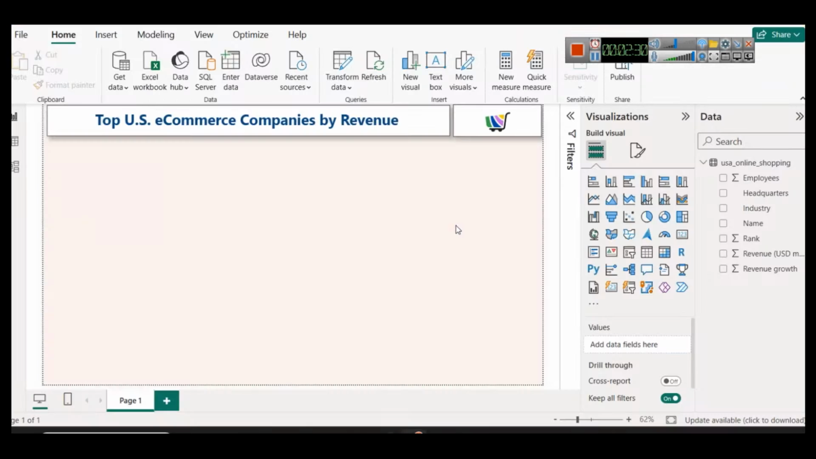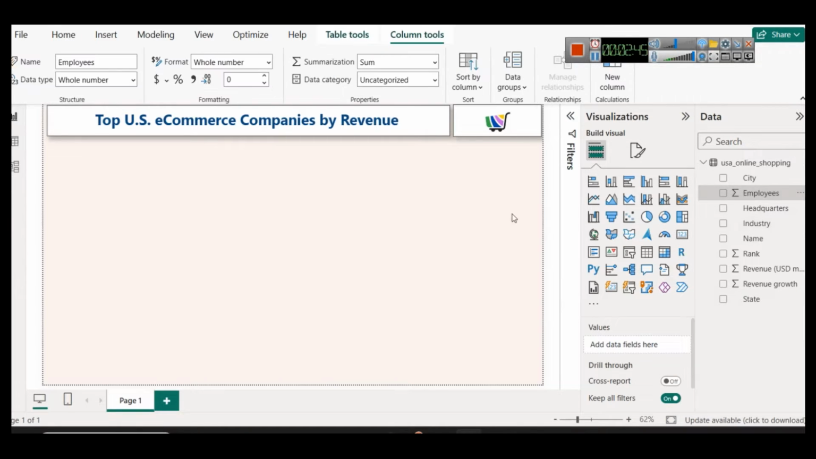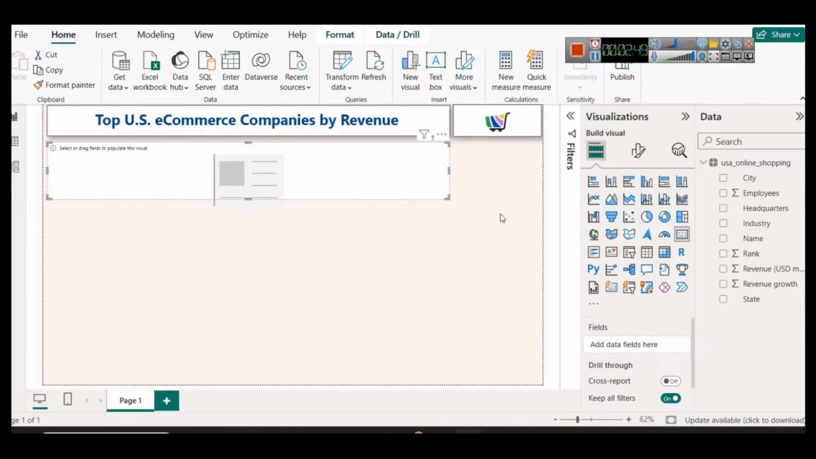Why have we done that? Because now we will get two different categorical columns to do some exploratory analysis. So first thing is we will bring number of employees. We will simply create a card here showing how many employees on an average they have. So we will just add it here and select average.